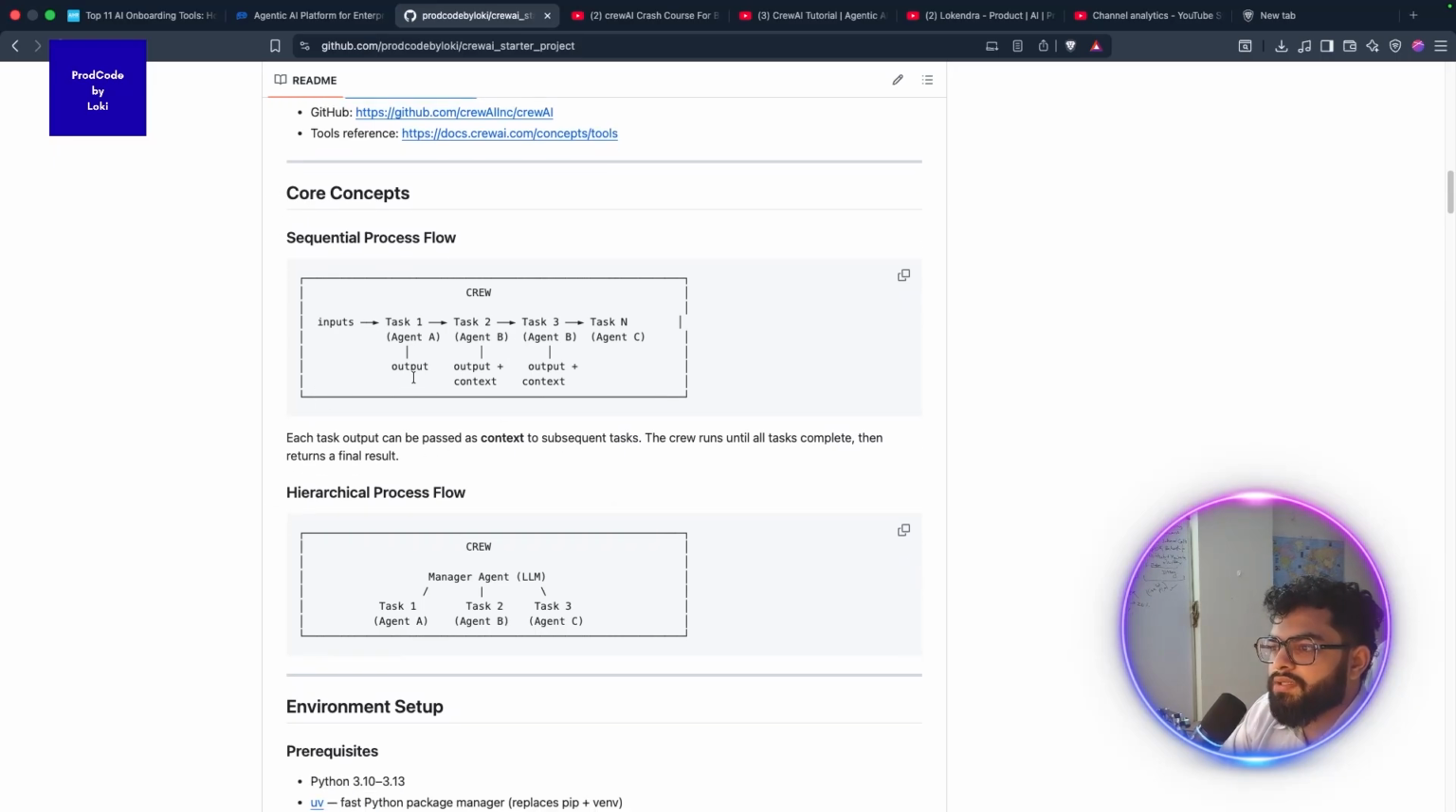And yeah, starting with a core concept. So we do have a sequential flow. These are two flows that we have, sequential as well as hierarchical. Sequential is basically agent A does some task, provides an output, may or may not pass to agent B, agent C, and so on and so forth. So this is linear.